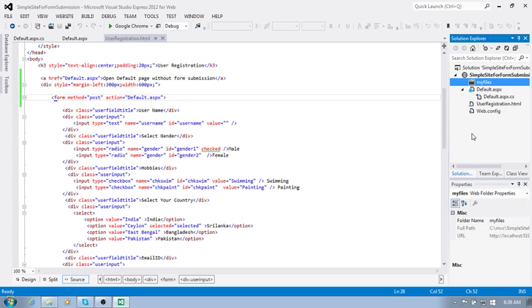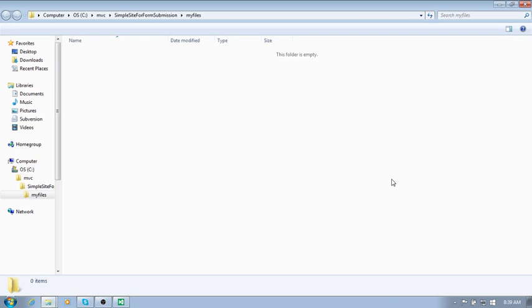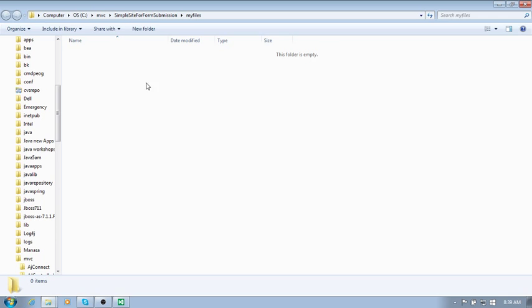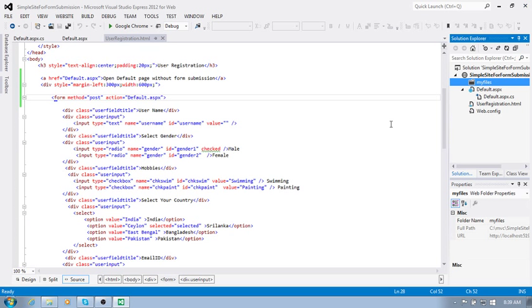We refresh it. No files are shown. Click on this, open folder in File Explorer. We are not getting any. We are not having any file here also. So therefore, the file is not uploaded.